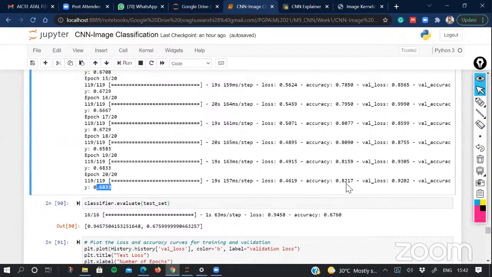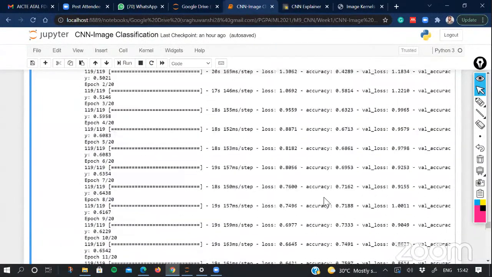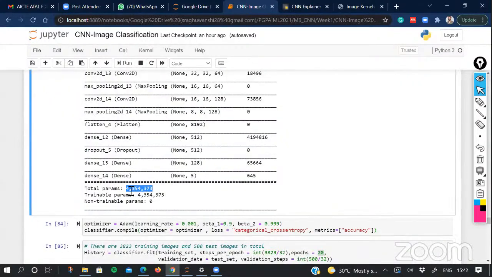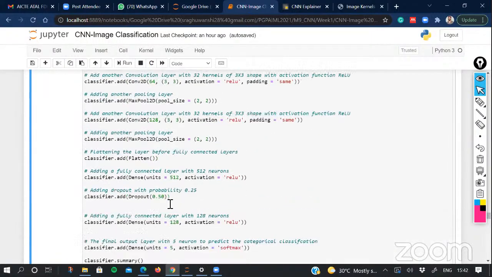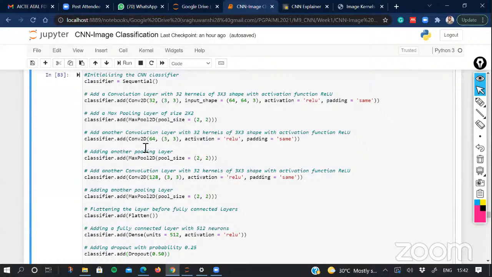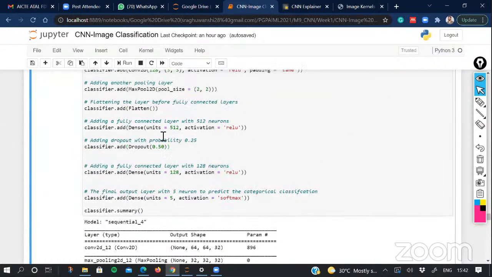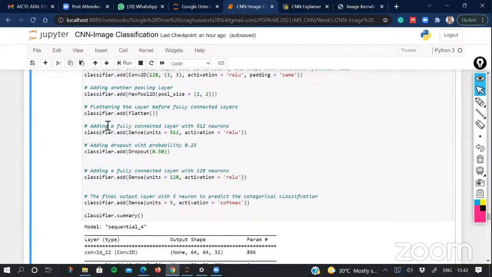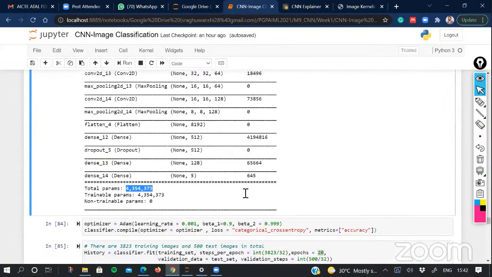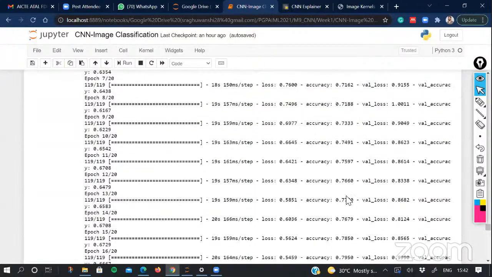Still, you see that the model is still overfit, and the reason is this number of parameters. So either you should introduce more layers, meaning you can introduce convolution to convolution and then pooling, or you can increase the dropout ratio here. So before this 512, we can also introduce one more dropout layer, and these things can help us to reduce this overfitting issue.